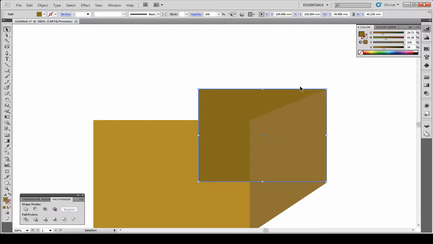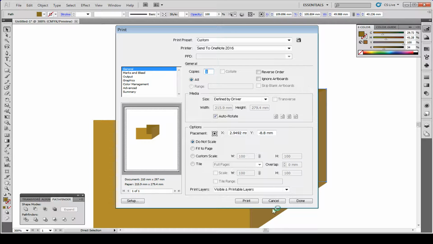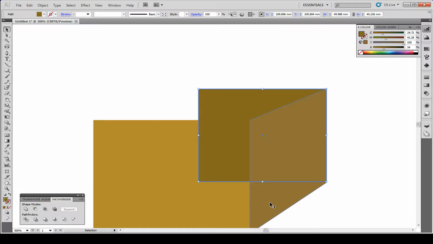Two ways you can do it: Control left square bracket to go back, and Control right square bracket to go forward. Either one is fine. I mean, it's a little darker as well.